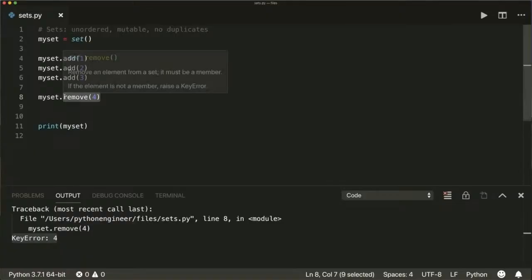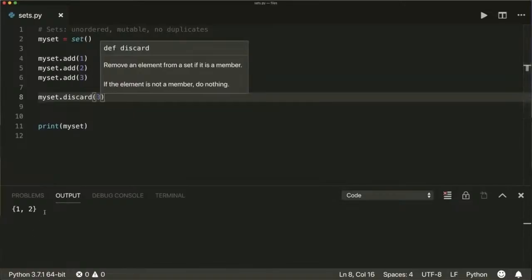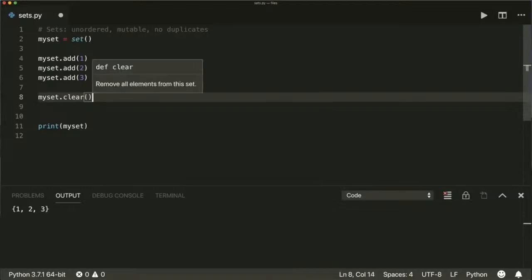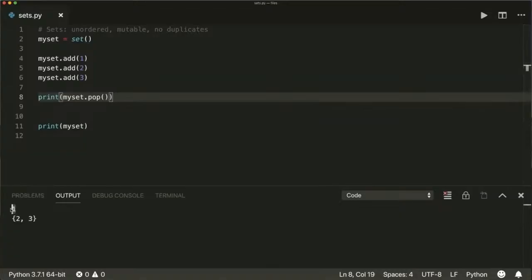So there's another method that's called the discard method that does the same thing. So it also removes the element, and if it does not find the element, then nothing will happen, so no error here. We can also use the clear method, of course. This will empty our set. Or we can use the pop method. So this will return an arbitrary value of our set and also removes it. So if we print this, then we see in this case it returned the 1 and also removed the 1 from our set.